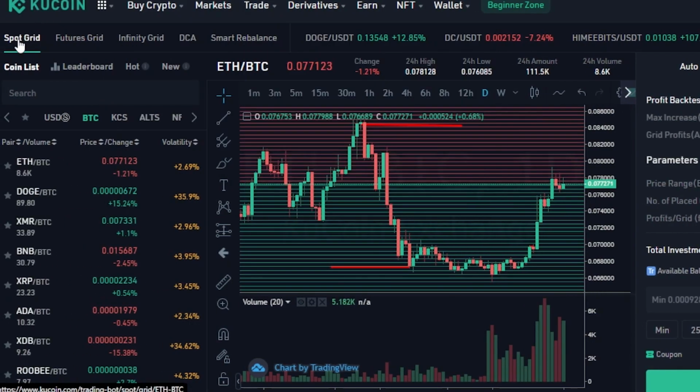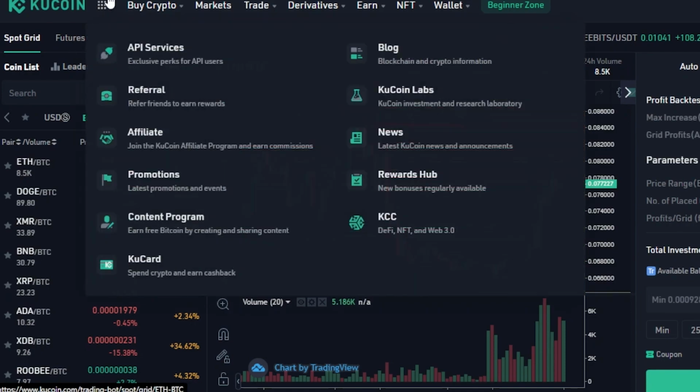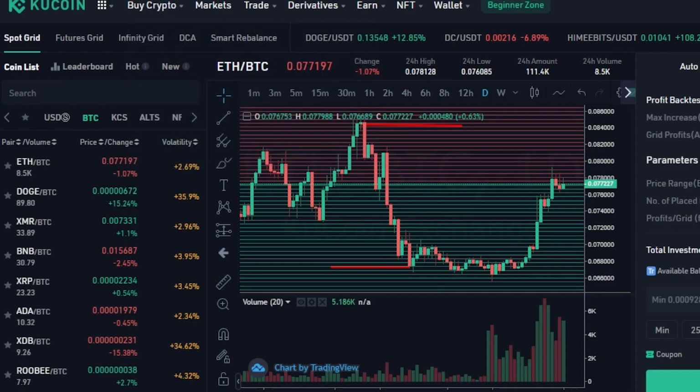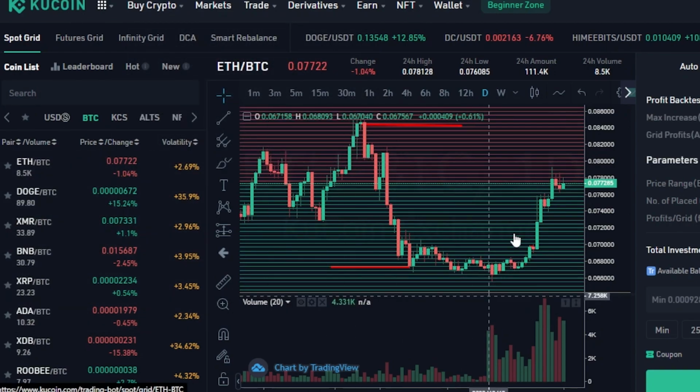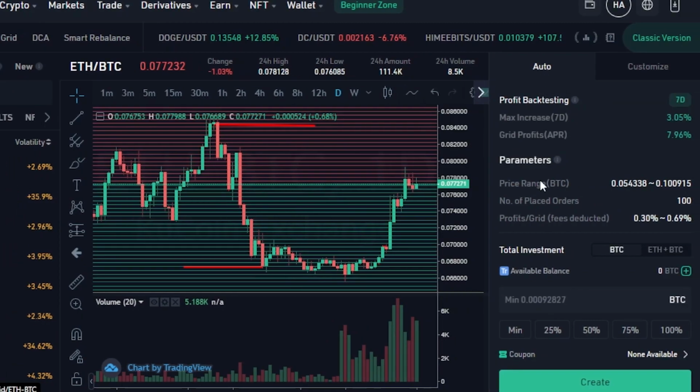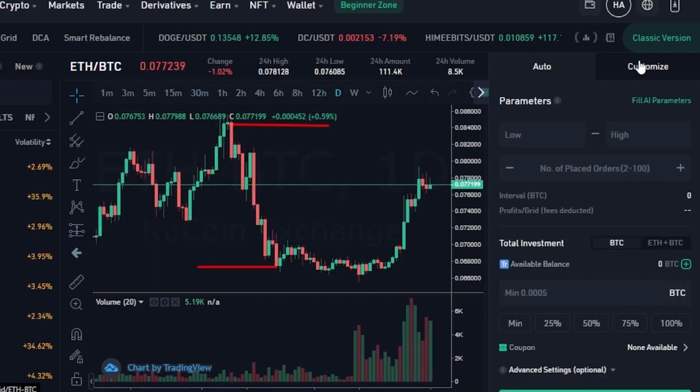You can see spot grid, futures grid, infinity grid and DCA. You just have to go to KuCoin.com/trading bots, select your coin first. You will be able to then check out your chart. With the chart, you can select the different parameters, and then with the auto option, you can enter the parameters such as the prices, the number of grids, percentage, and then you just click on create and your bot is created.